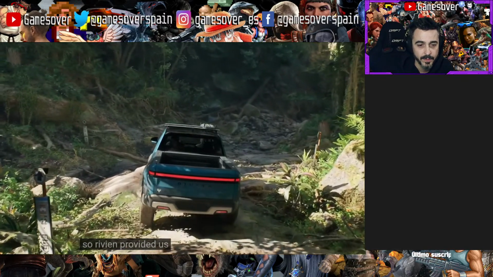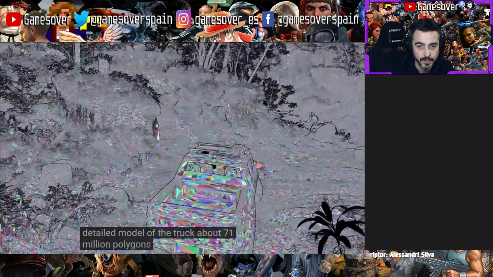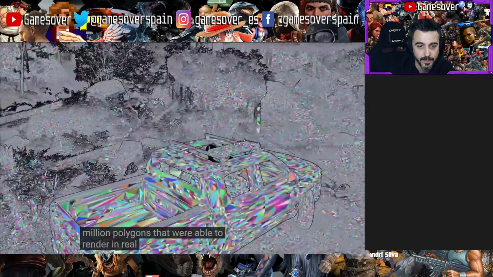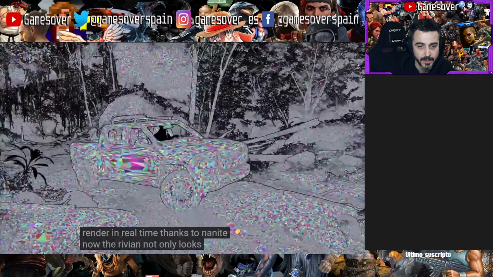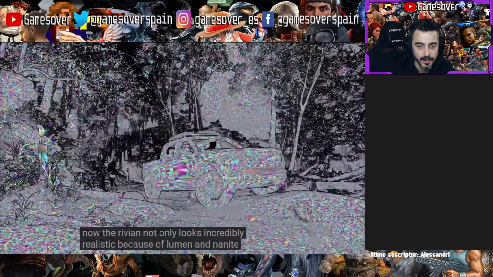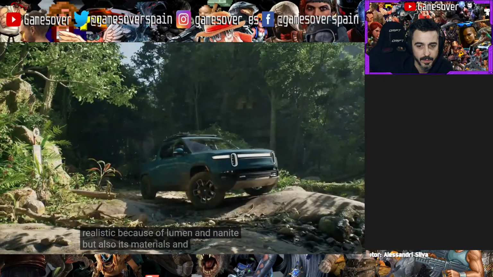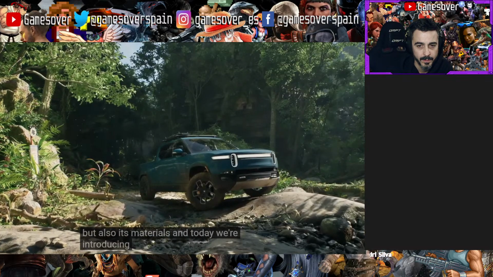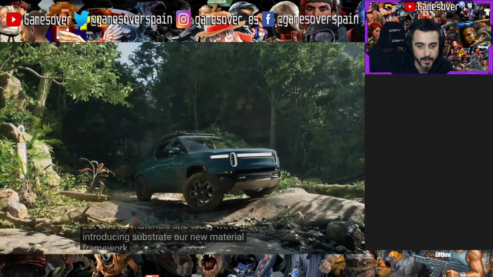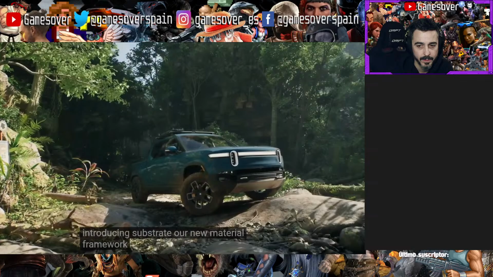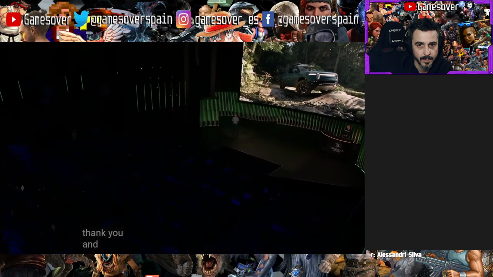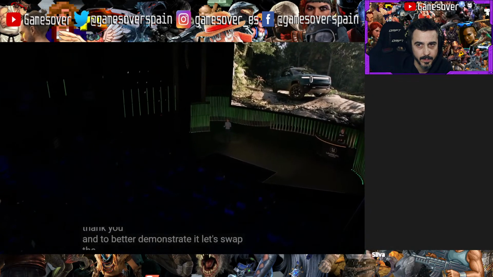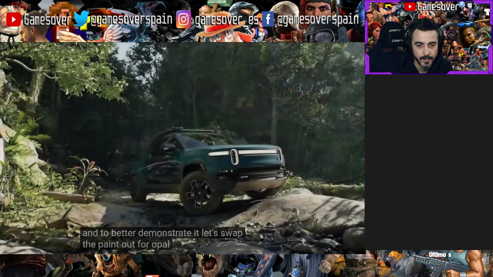So Rivian provided us with a highly detailed model of the truck, about 71 million polygons that we're able to render in real time thanks to Nanite. Now, the Rivian not only looks incredibly realistic because of Lumen and Nanite, but also its materials. And today, we're introducing Substrate, our new material framework. And to better demonstrate it, let's swap the paint out for Opal.